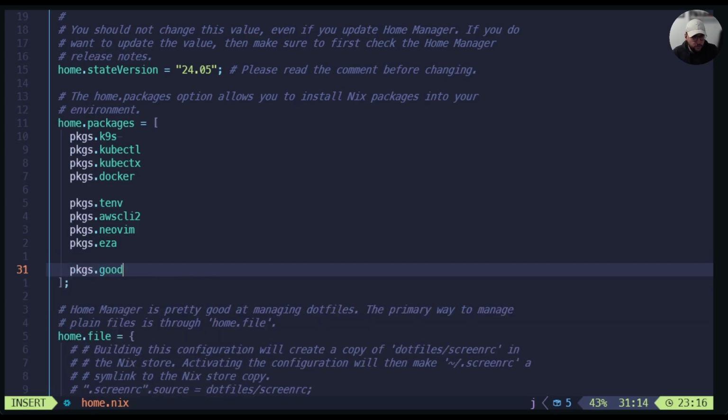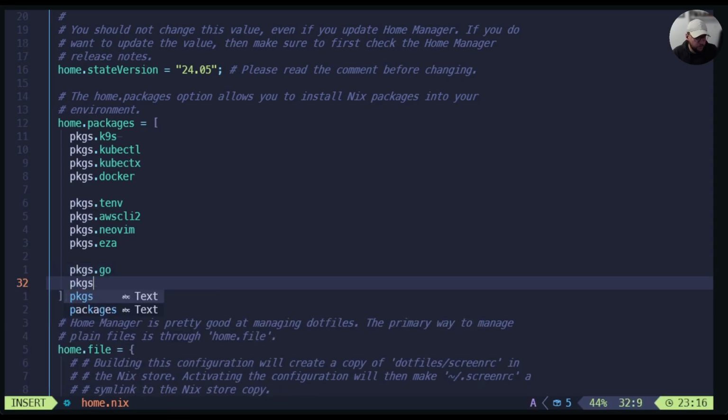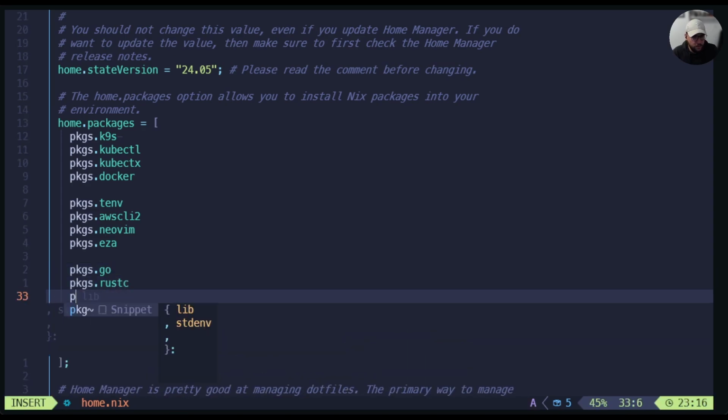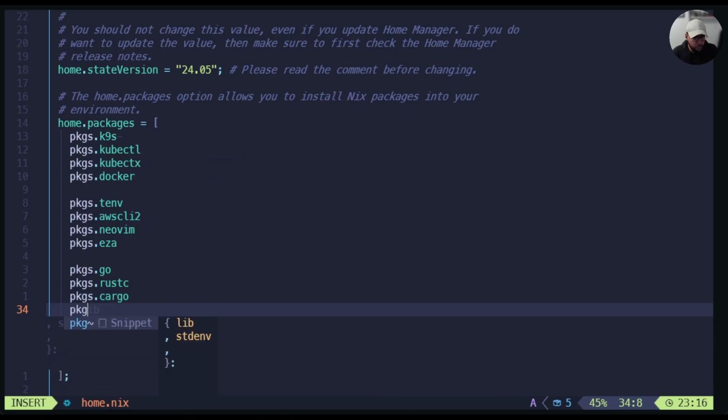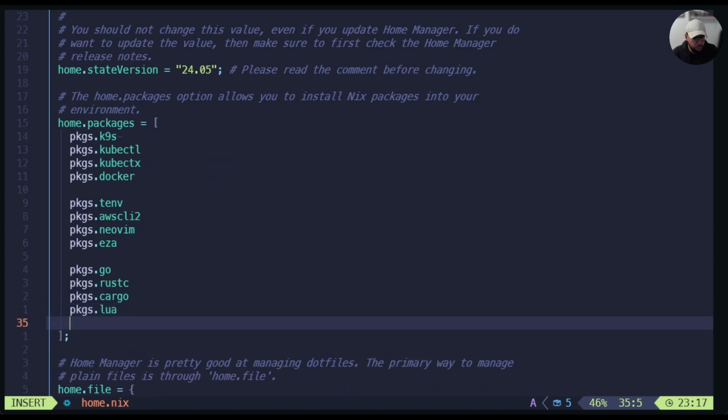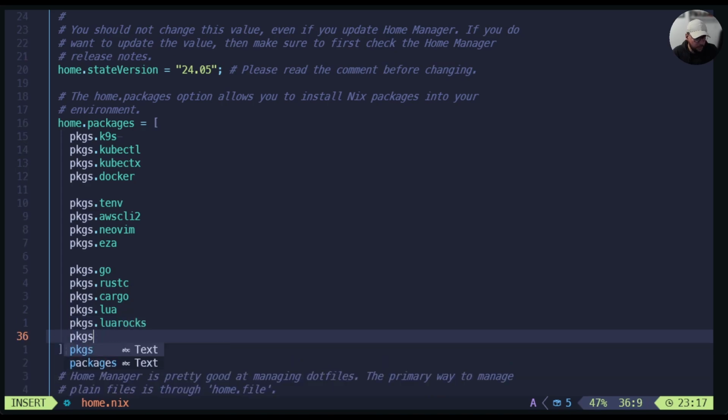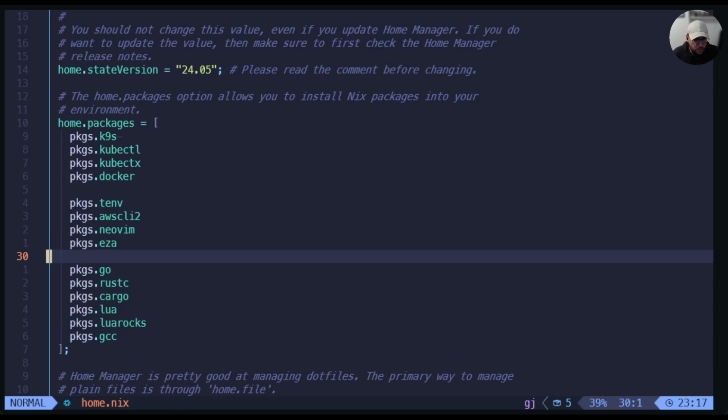And then some programming languages: just Go, packages.rustc, packages.cargo, packages.lua, Lua rocks, and packages.gcc. I think that'll do for now. Do I need anything else? Am I missing something? Oh, Python, for example, as well.